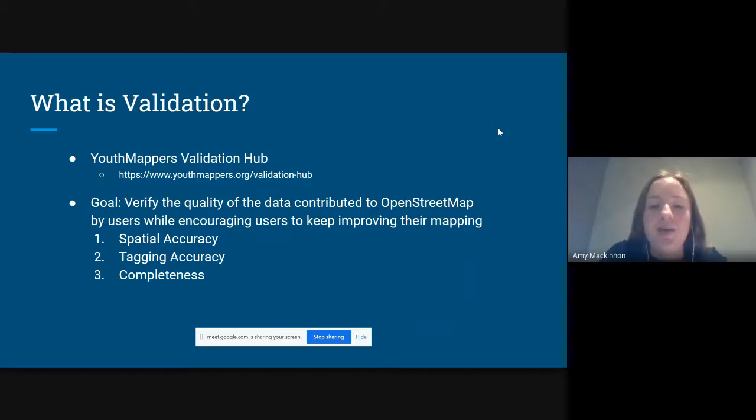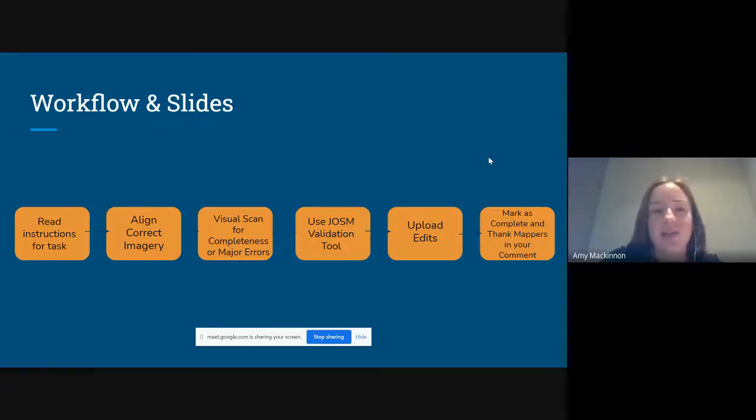So that's what we're doing, looking back and making sure that everything looks correct and that everything is tagged correctly. Our 3 goals are spatial accuracy, which has a lot to do with the imagery and where things are located. Tagging accuracy, which is that buildings are tagged as buildings and roads are tagged as the correct type of road. And then completeness, which is kind of self-explanatory, is everything mapped, because we can also send it back if not everything is mapped in the square. So that's a little background on what the validation process is.